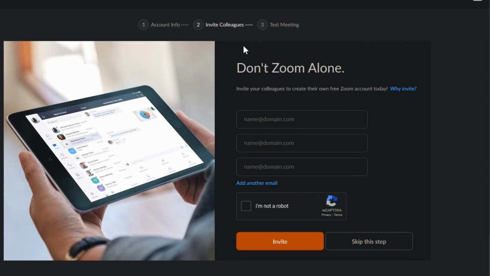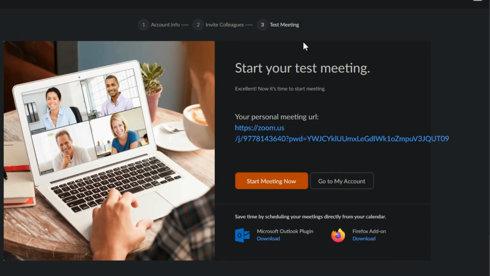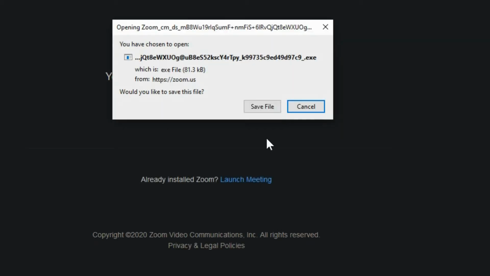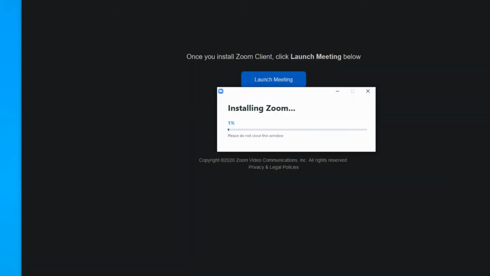Now it's asking you about inviting colleagues. You don't have to do that at this point. You can just skip this step. And testing a meeting, you can do a test meeting as well, or in my case, I'm going to actually do one directly, so we're not going to do it through here. But if you were to go to start a meeting, it downloads a file.